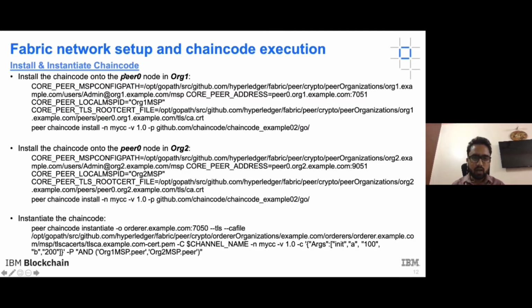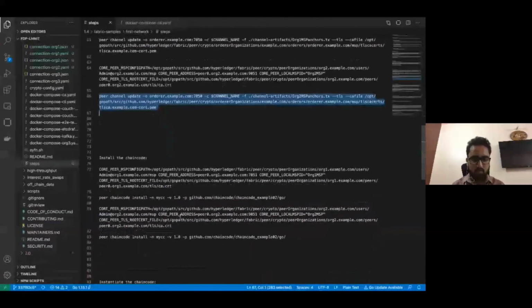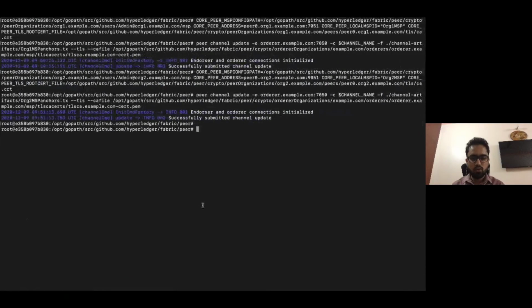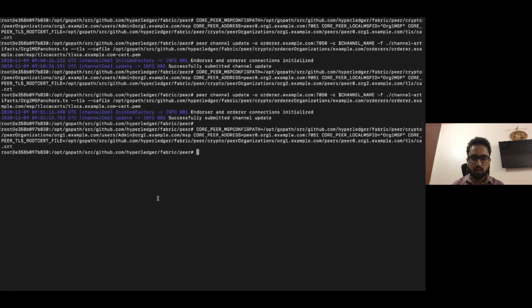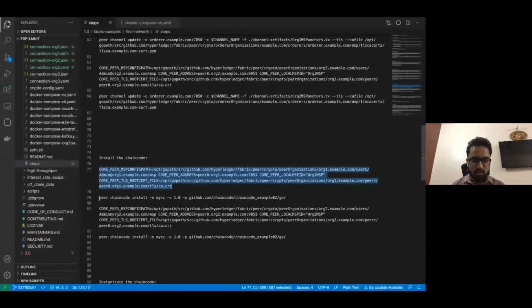Right now we know that peer 0 of org1 has joined the channel, and peer 0 of org2 has joined the channel. Peer 1 of org1 and peer 1 of org2 have not joined the channel. So right now we are just installing the chain code on these peers. For that, I am again configuring my CLI container to peer 0 of org1 and submitting this transaction.